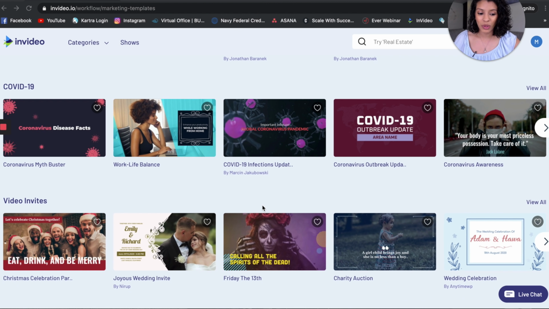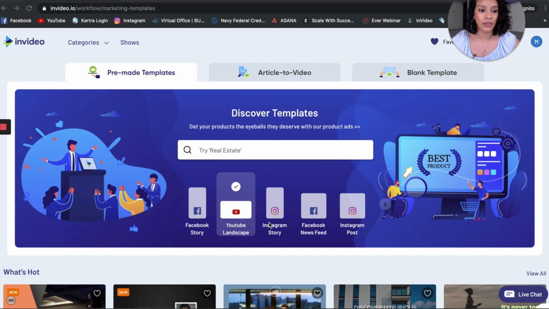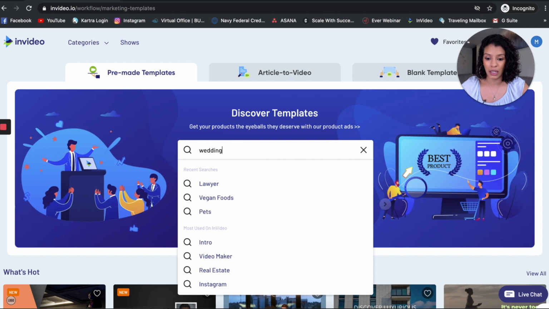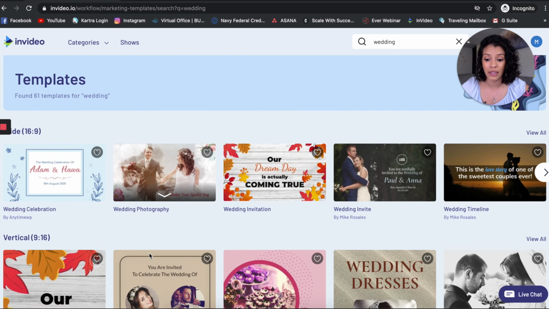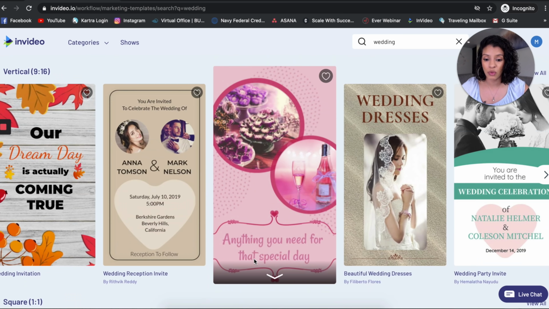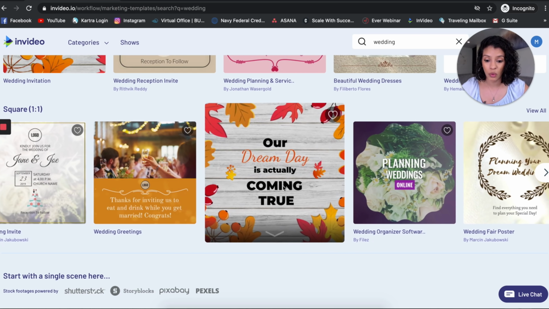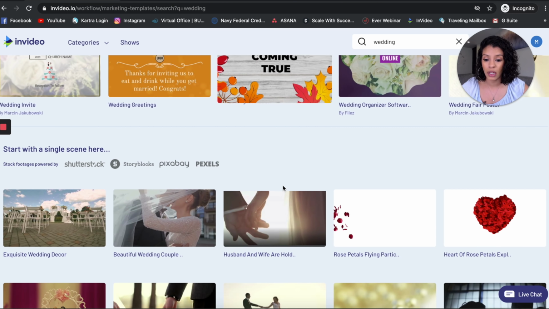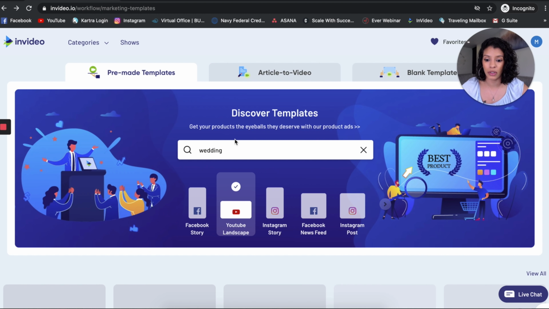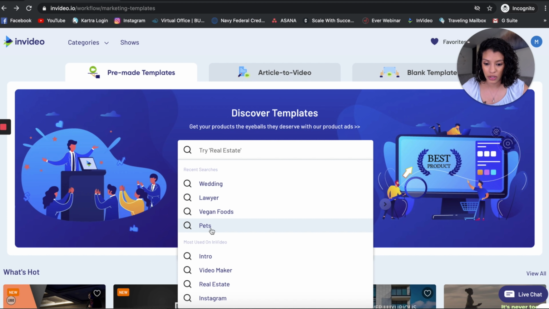And so this is really cool. So they have all kinds of stuff. So maybe if you were making a video about a wedding or something like that, all the wedding stuff and pre-made templates come up. Even in Instagram format, this ratio, and Facebook, the square, Instagram post square, you name it, it is there. So that is really nice and convenient. And I've looked up vegan, lawyer, you can see my search history, pets, vegans, it's all here. They have thousands and thousands of stock footage of categories pre-made for you.